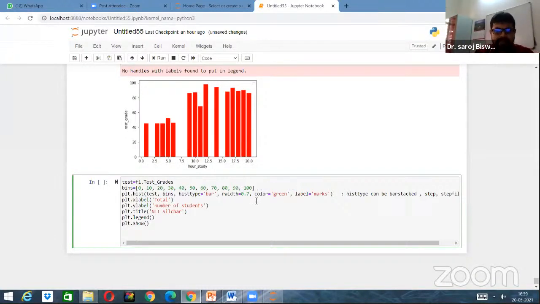Now see, there are a number of things here, right? In the histogram we can keep the values here, and if you want to make different ranges, we can create them like that, and that's called a bin. That bin can be any kind of variable, and that variable can be given here. Then the histogram type: which type of histogram do you want? Initially we want a bar type of histogram, so we have written bar here.